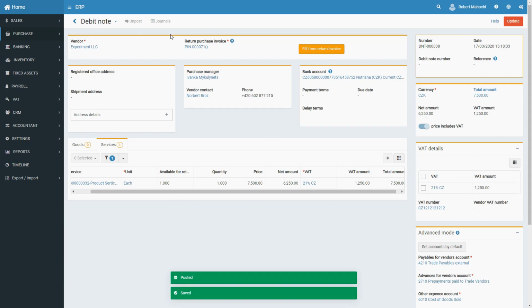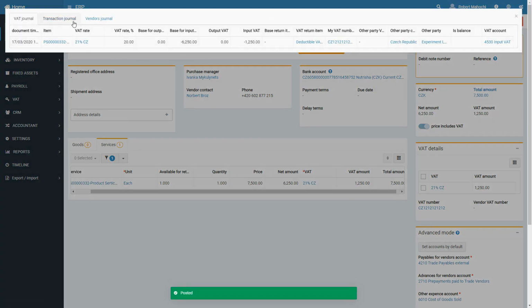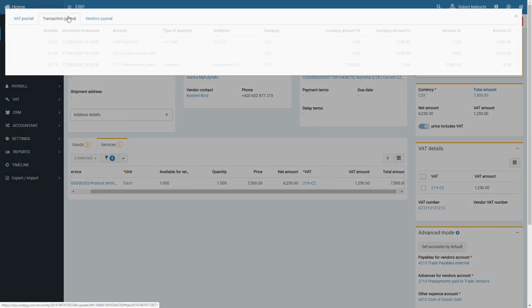Remember, if you don't post a document, the system sees it as a draft and doesn't take it into consideration. By clicking the Journals button, we will notice that the information has been added to the VAT, transaction, and vendor's journal.